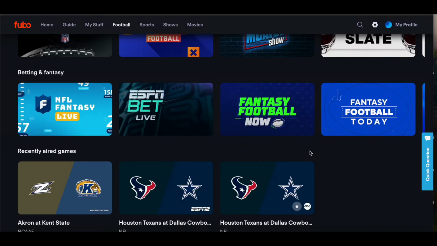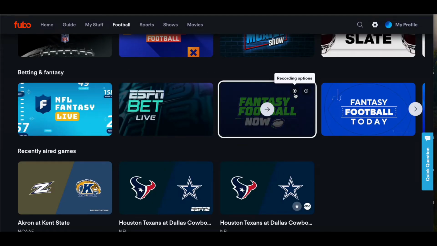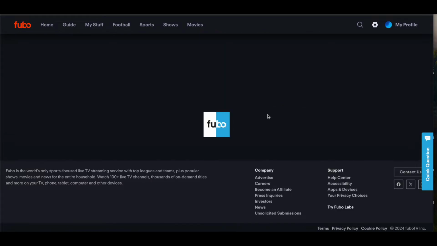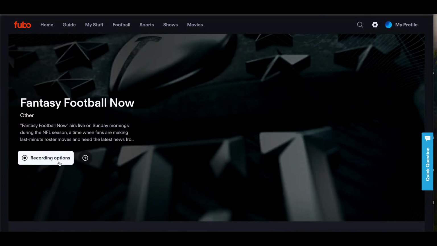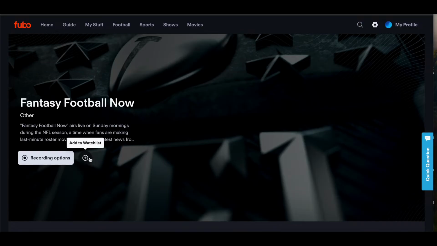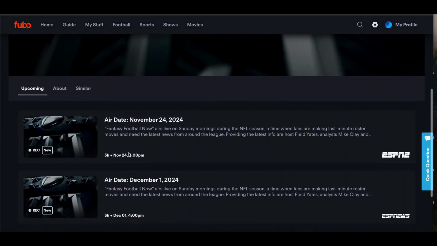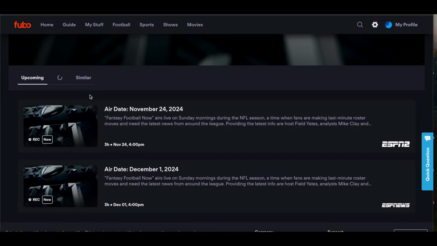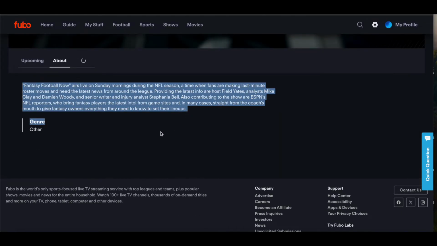When you found something interesting you want to record, you can click recording options. You can also click first the program and you will find the same option here. You can choose to only record new episodes or all episodes. Here you can also add the program to watch list. When you're in this program view and you scroll down, you find About section. You can also look for similar programs.